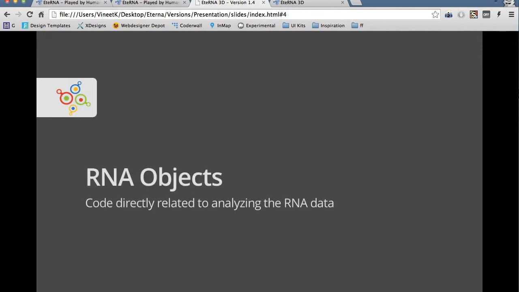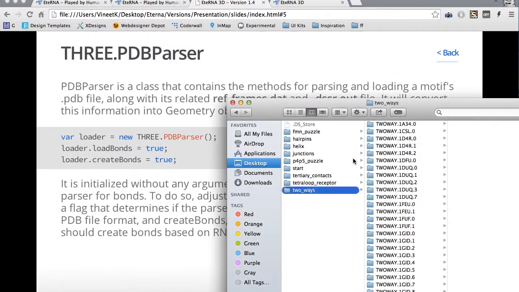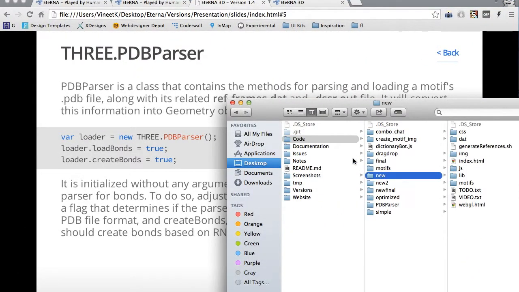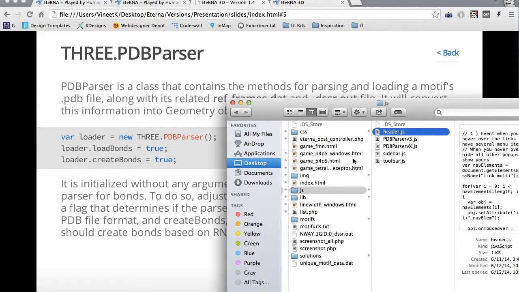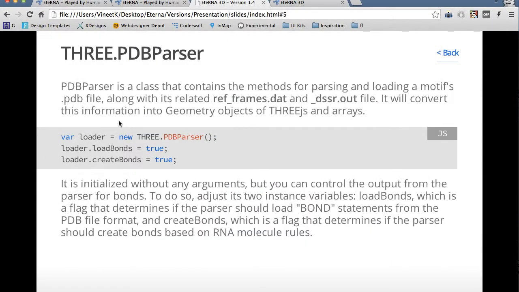So let's start off first with RNA objects. So as I said, this is anything related to analyzing the RNA data. So first we have this class called PDB parser. This is a class that I made and then added to the 3JS library. And if you're just developing locally, then you should be able to find it in JavaScript/PDB parser and then the version number. So it just contains all of the functions and information for parsing and loading motifs.